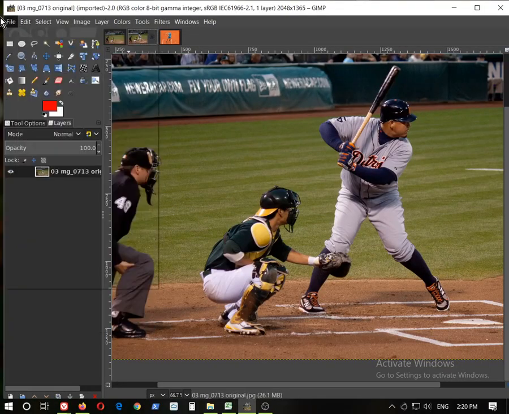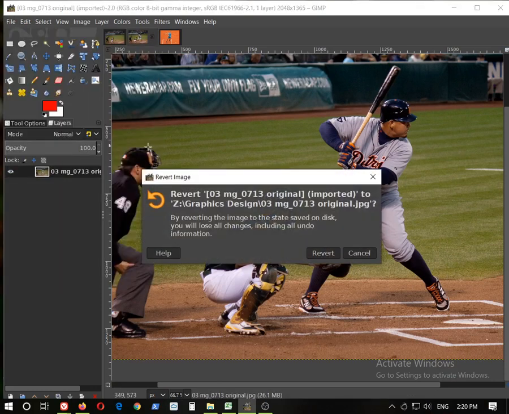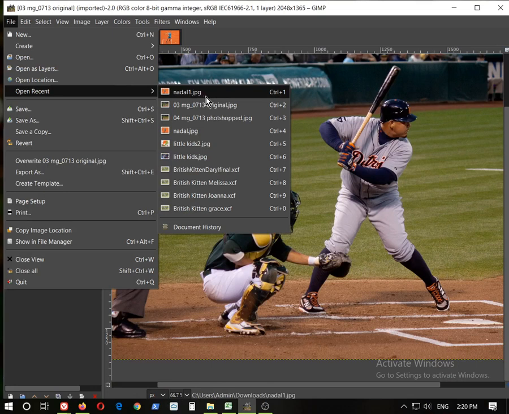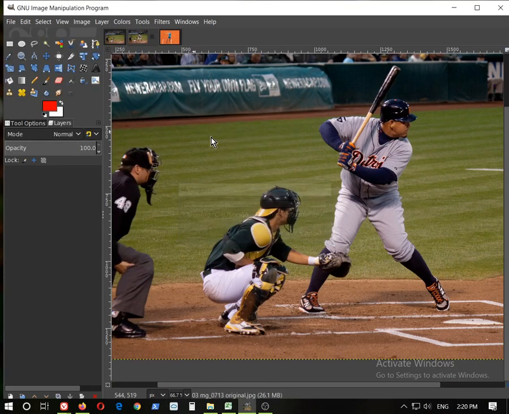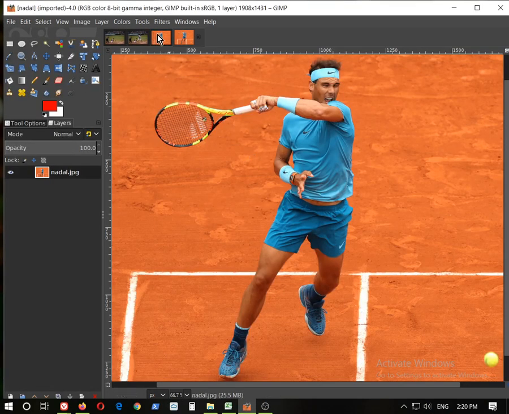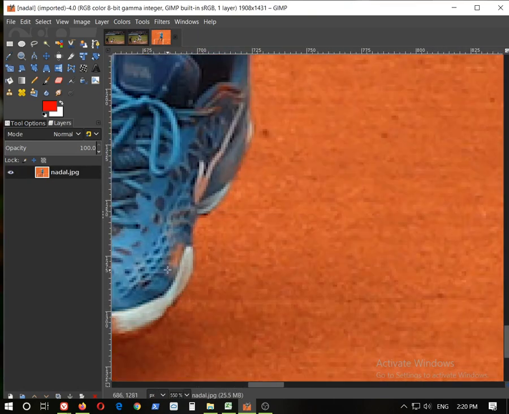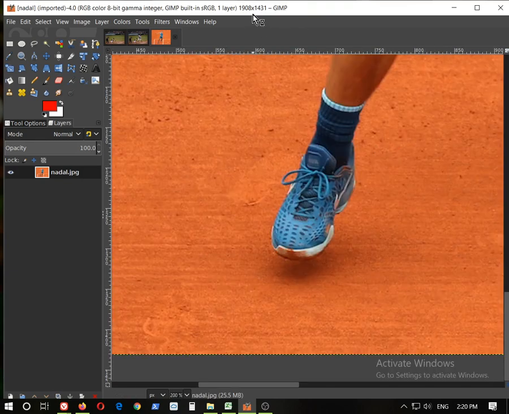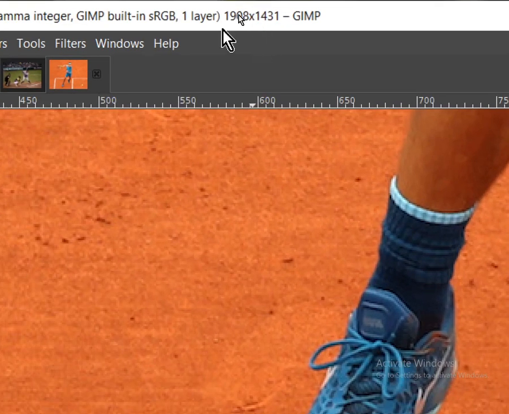So, hang on. Let me go to File, Open Recent. Maybe it was this one. Yes, that was my high res one. This is my low res one. See, now if I zoom into his shoe, see? There he goes. It's not bad. And the resolution on this one, can you see it? There it is. 2,000 by 1,400. So yeah, that's about right.